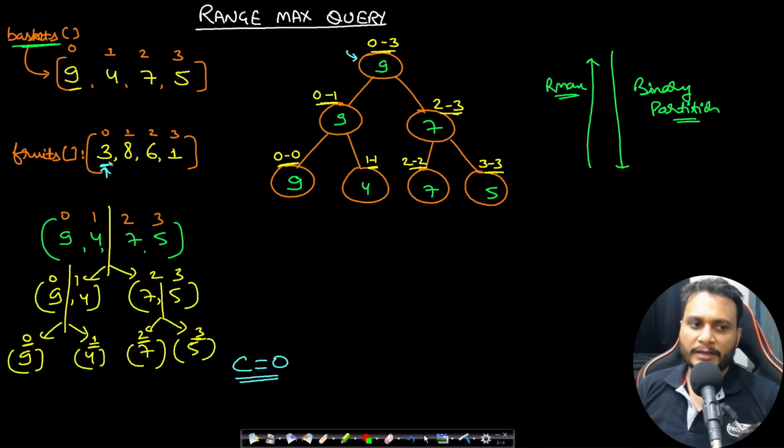Now we have to check whether 3 can be assigned in this segment tree. If the maximum value in the range is greater than or equal to 3, then the assignment is possible. So yes, the assignment is possible. Now look at the left child and the right child. In the one-based indexing segment tree, if this is index 1, this will be index 2, this will be 3, then 4, 5, 6 and 7. If the current index is I, then the left child will be at index 2i and the right child will be at index 2i plus 1.